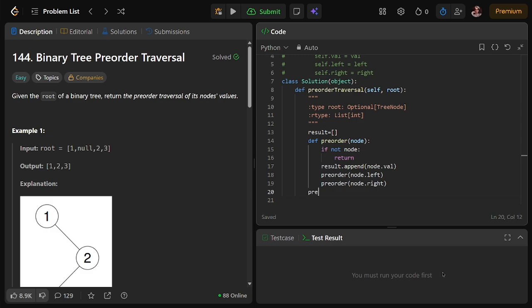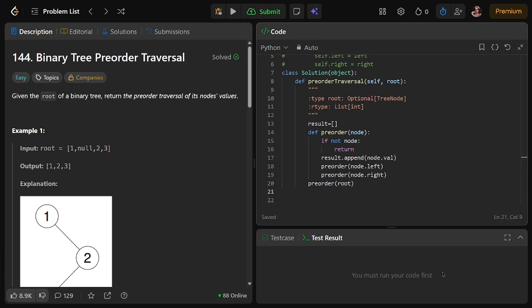At the end we also need to call this function. So I'm going to call preorder, and there I'm going to pass this root, which is already given in the question. And at the end we need to return the result. So return result. Okay, now let's run this.